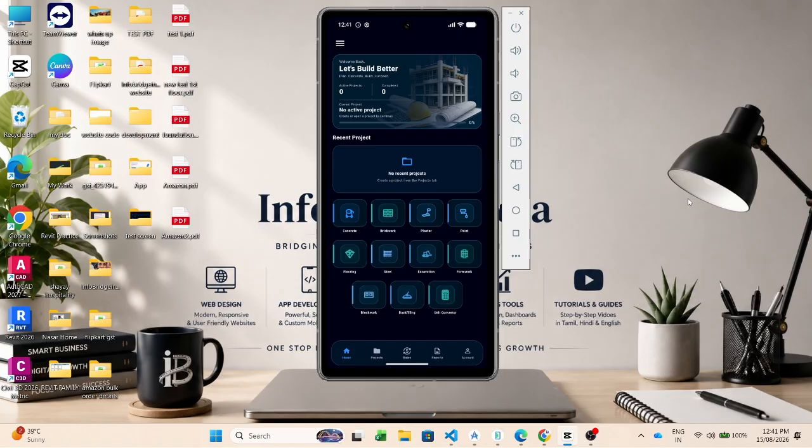Today, we're introducing IB Civil, a smart quantity surveying application designed to make your civil estimation and quantity takeoff work faster, easier, and more organized. From drawings to calculations, and from quantities to final reports, IB Civil brings your essential QS workflow together in one place. So, let's get started and see how IB Civil works.